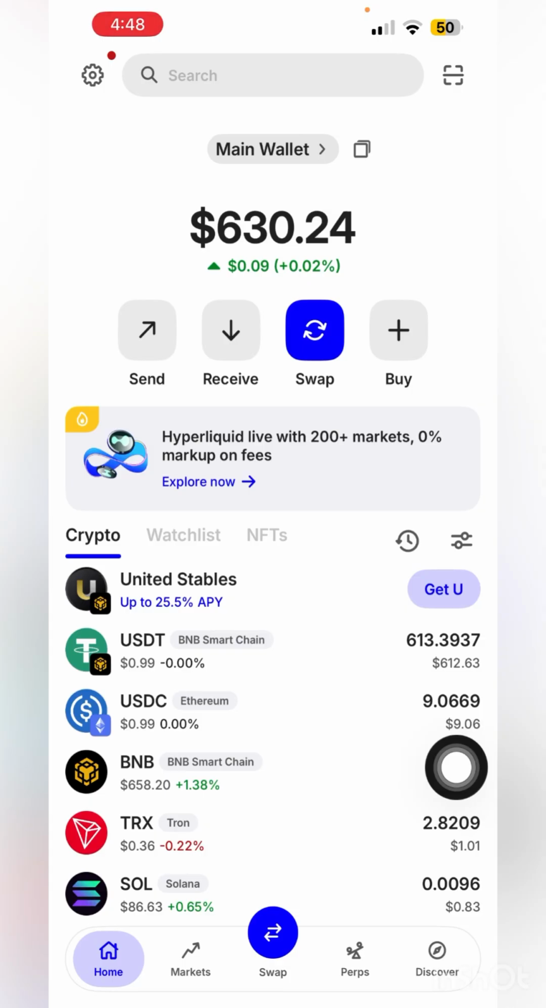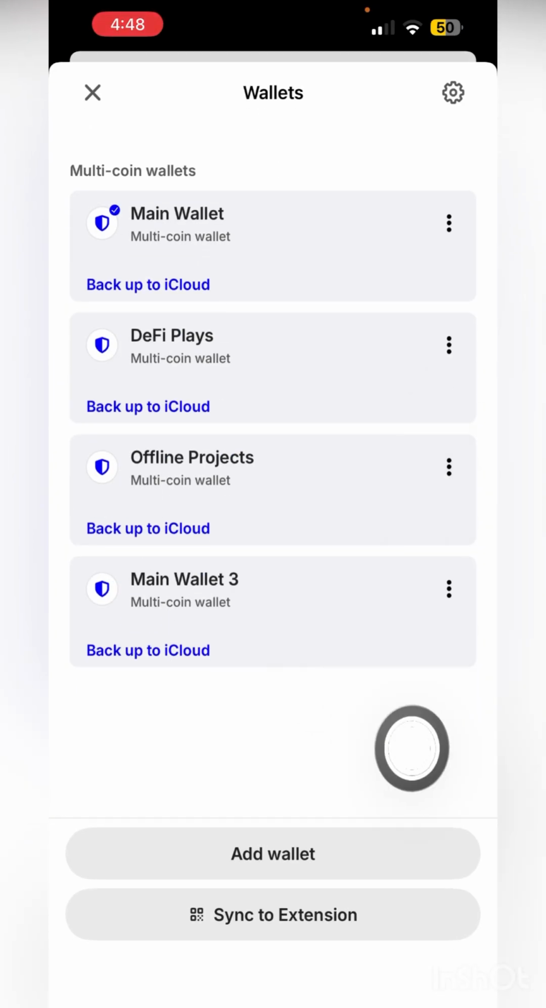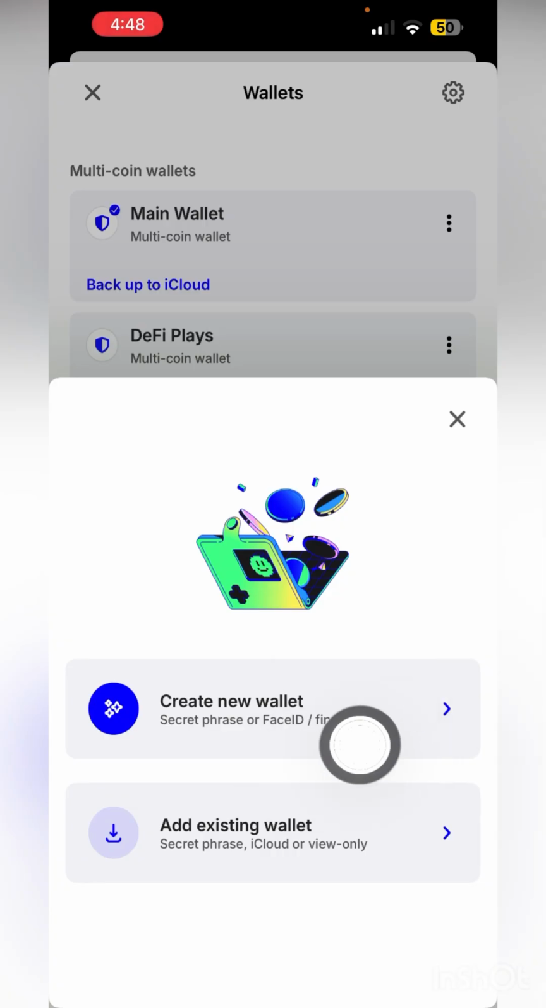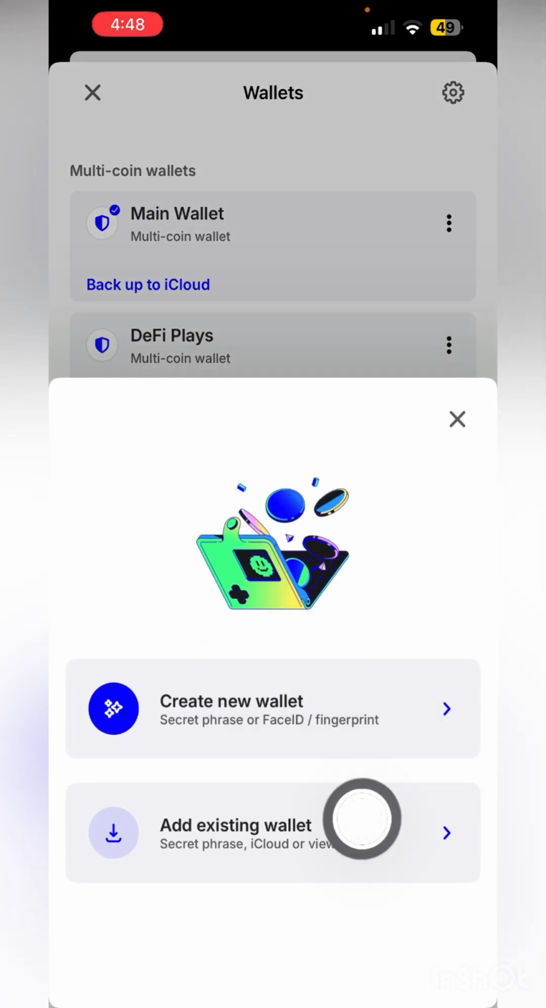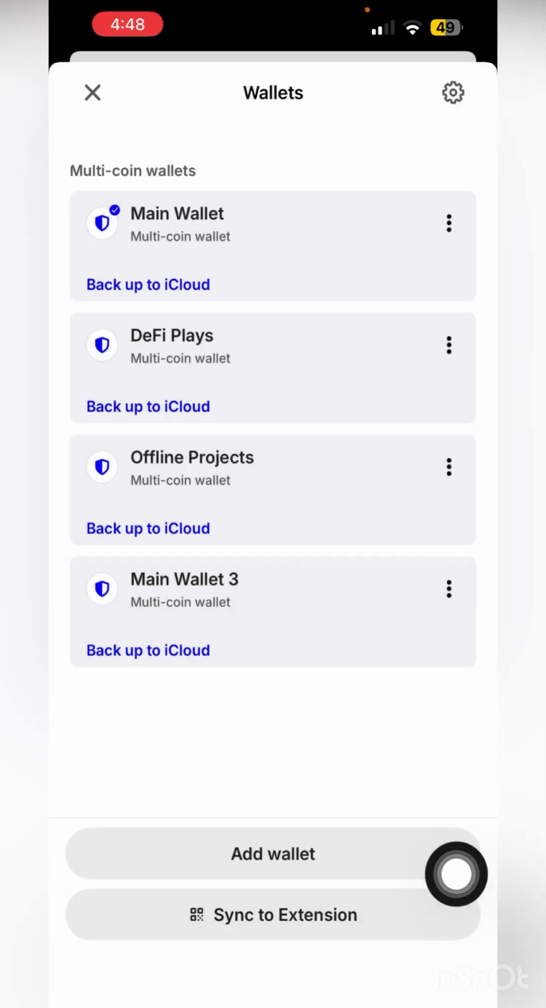When you come here for the first time, it will ask you to either create a new wallet or import an existing one. So basically you'll see something like this here. Let me go there, and you'll see something like add wallet, right? You'll see create new or add existing. So just go to add wallet. You'll probably see this, and you will go to create new wallet, not add existing wallet, because it's a new one. Okay, so we're just going to tap here.